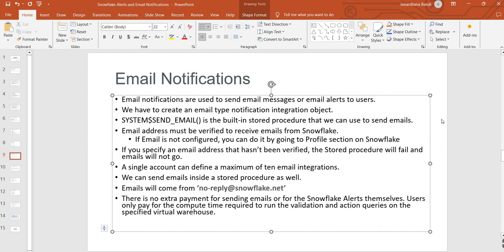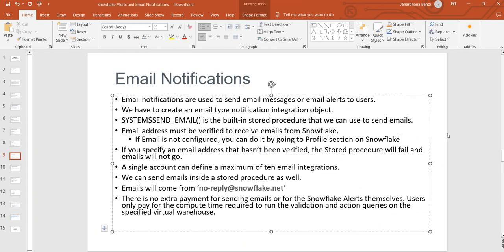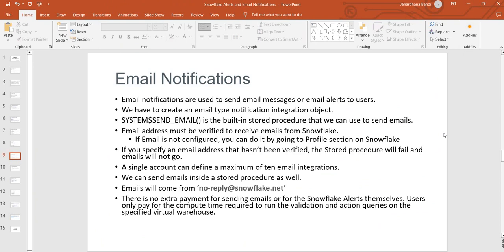So how to verify these emails? Suppose email is not configured, you can do it by going to the profile section of Snowflake. Suppose in real time there are multiple users and you are one of the users and you haven't configured your email address in your users page. If you want to receive emails, you should configure your email address and it should be verified. So how to do that?